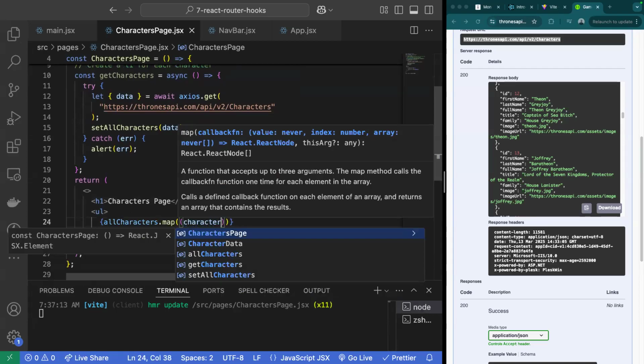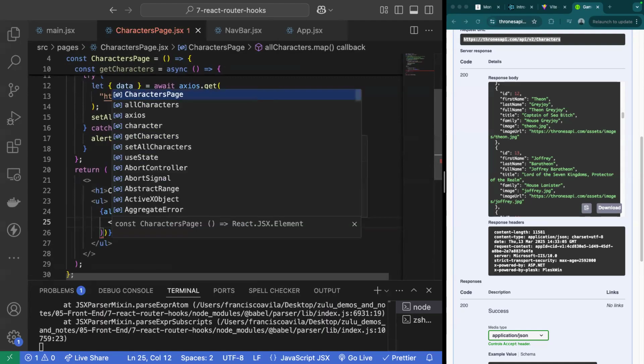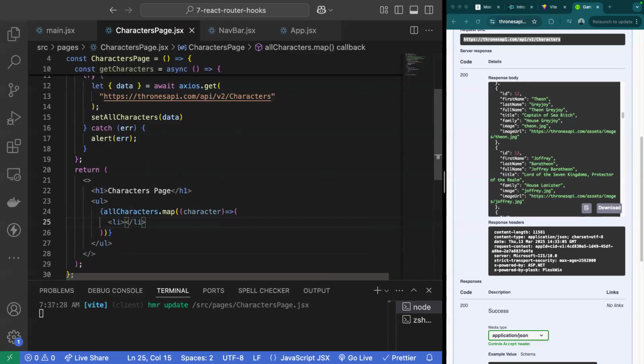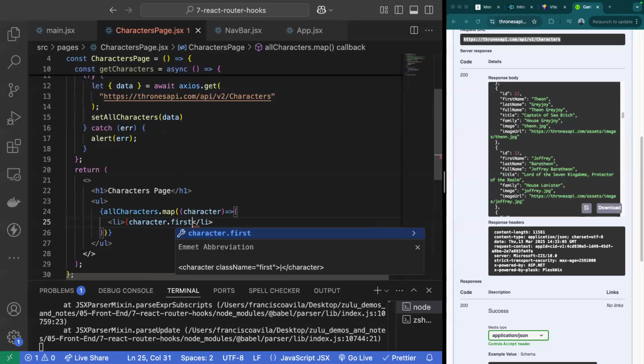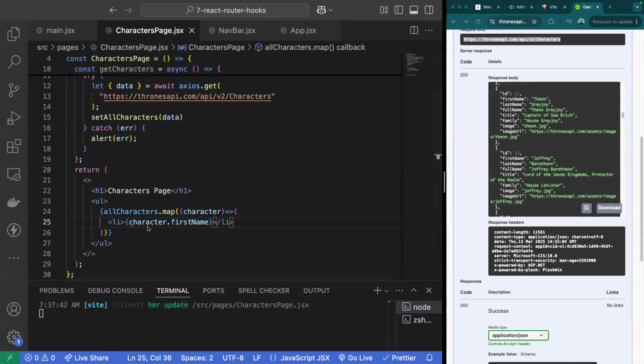Where for every character, we're going to go ahead and return an li item. Just for now, we'll keep it for an li and we'll switch it up later on. And this li item will just go ahead and render character dot first name. And I know this first name exists because I am making the relationship for every character will be one of these objects. So I know there's going to be a first name attribute that I can access inside of the character. And let's go ahead and add our character dot last name as well.